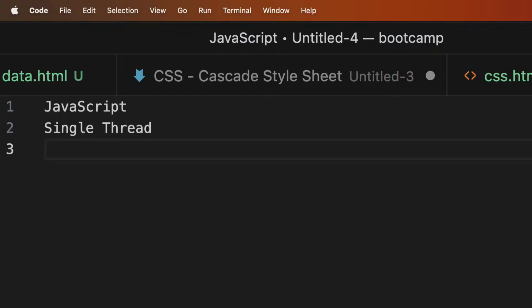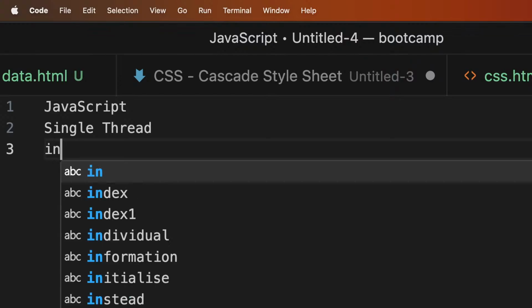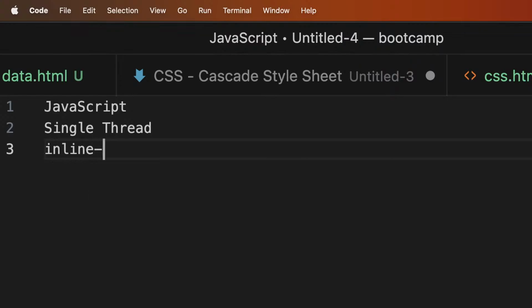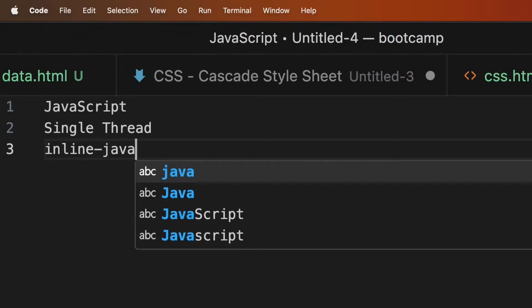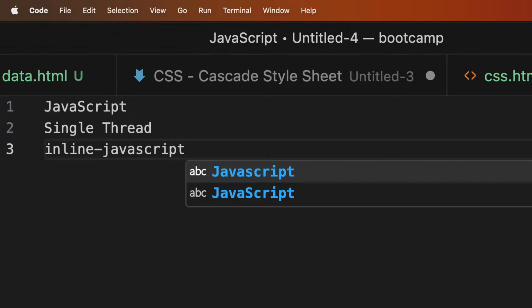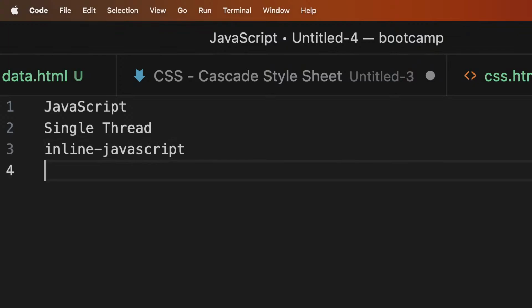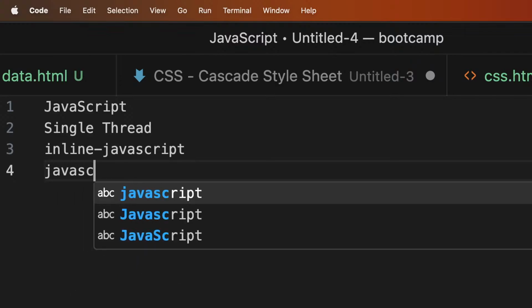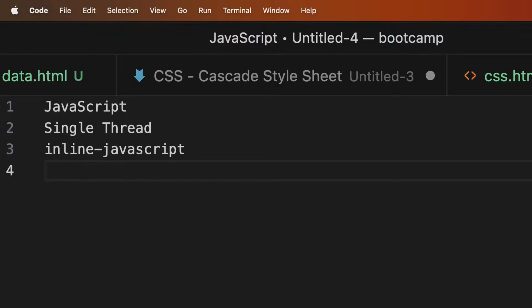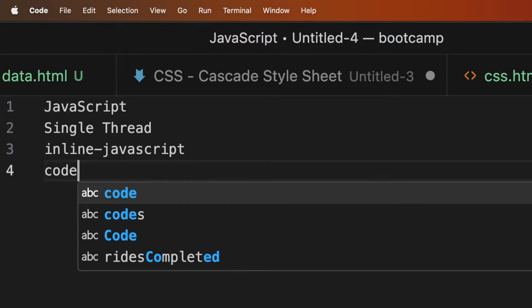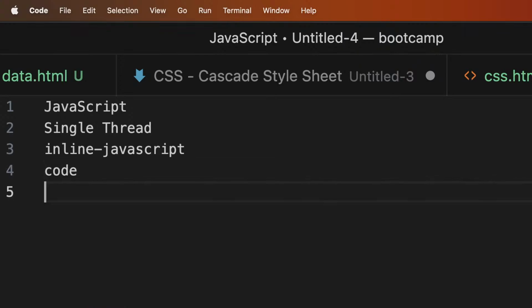Like the CSS we did the other time, we first wrote inline, isn't it? So we will look at inline JavaScript, and then we have JavaScript within the script tag, which is called, I think, internal code. So we'll take a look at that, and then we can actually save JavaScript to its own file.